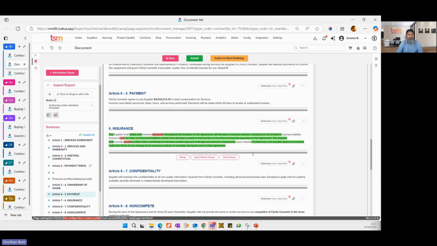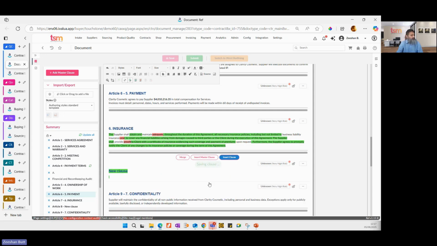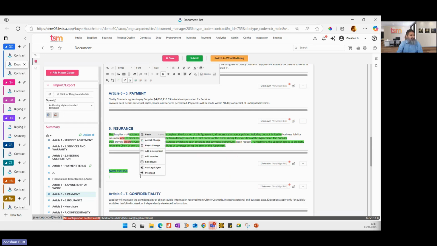I can also get help from Eva to draft a new clause. Let's say there's a clause that you need to draft and you don't know what wording to use. I can say, can you insert a clause? And once I've inserted the clause, I can use the legal assistant and tell it to draft a new clause. So in this instance, I'm going to say, maybe create a security clause. Can you add a security clause for me?